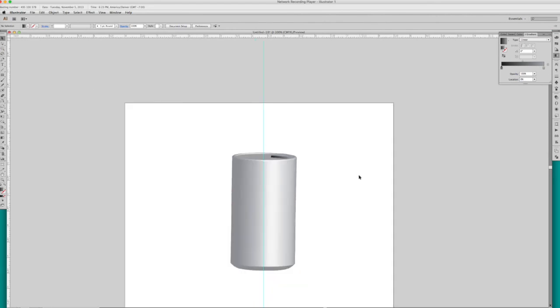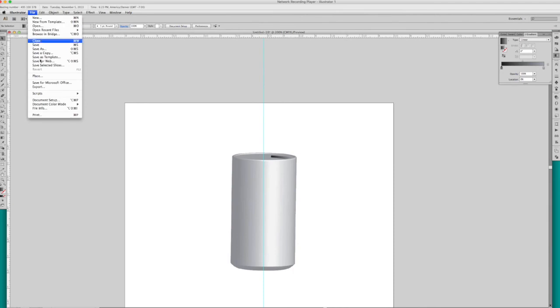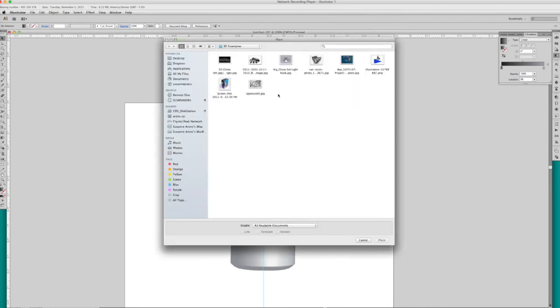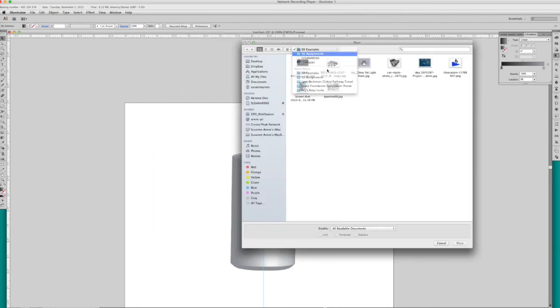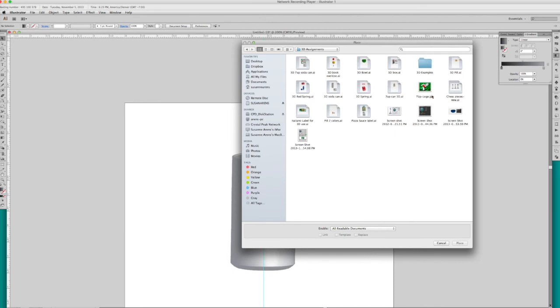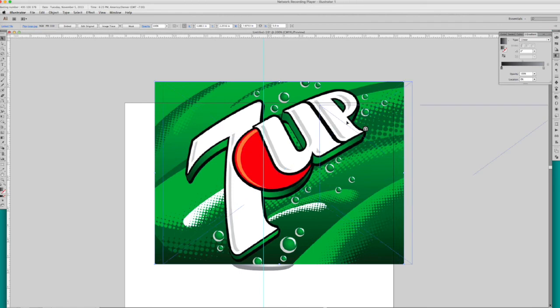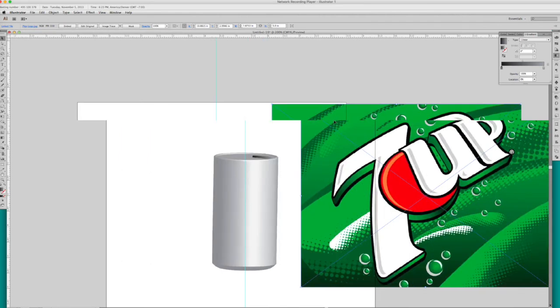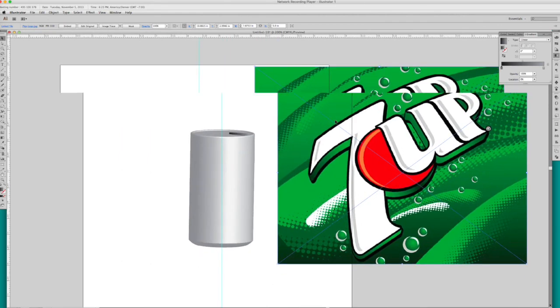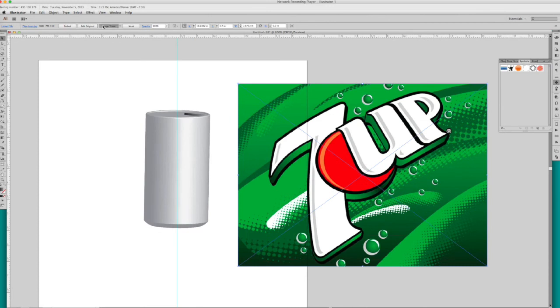So now we've got somewhat the shape of the can. Now, here's the big thing. Place in that file I sent you. Okay, here's the deal. We need to make a symbol of this. You cannot do it from a JPEG image, it won't work. Okay, so we want to make a symbol. So what you need to do is make it vector art. So I'm going to do live trace, and I'm going to do high fidelity. So it's in color.